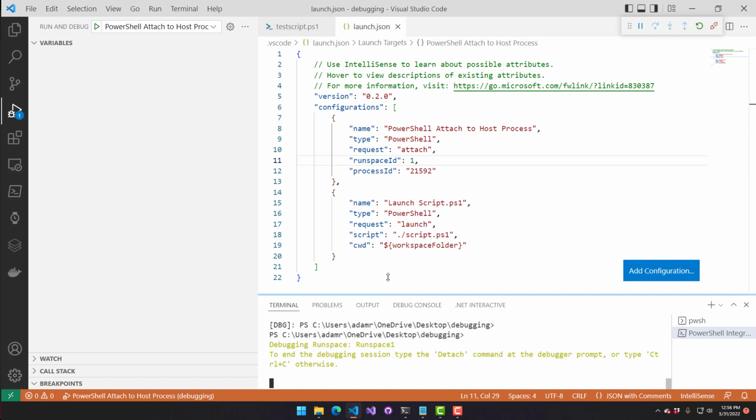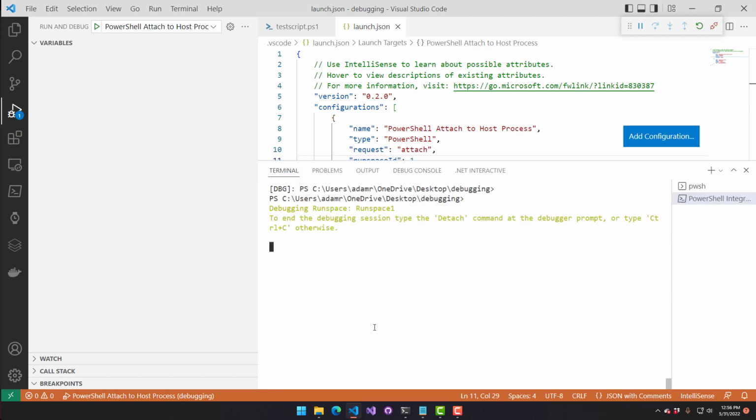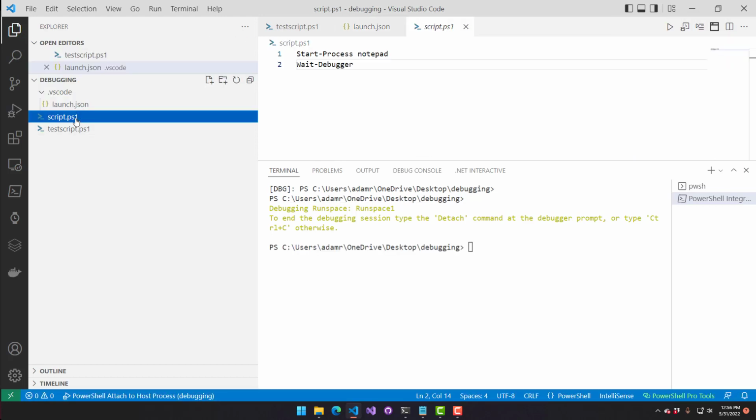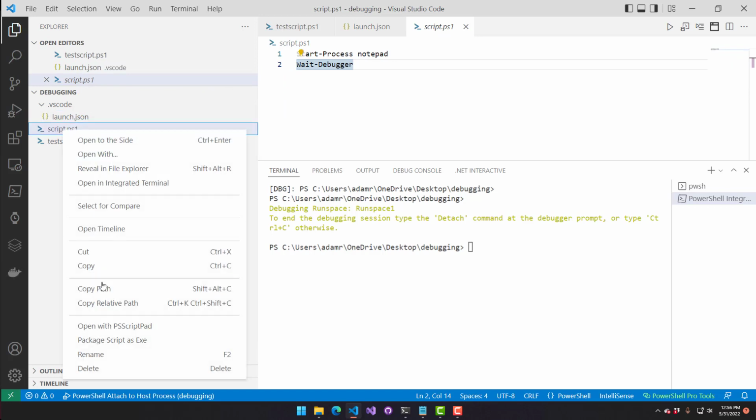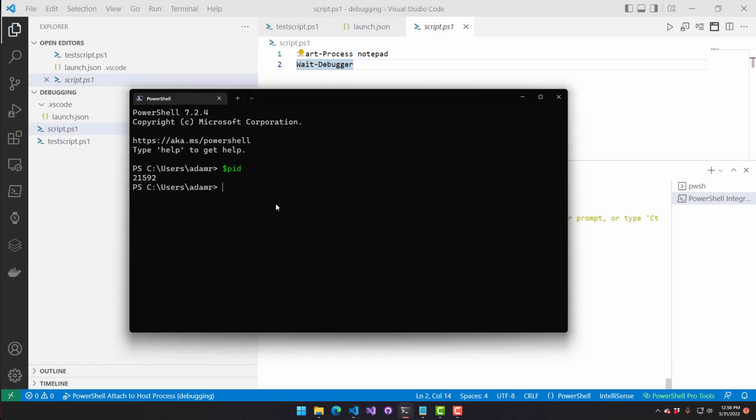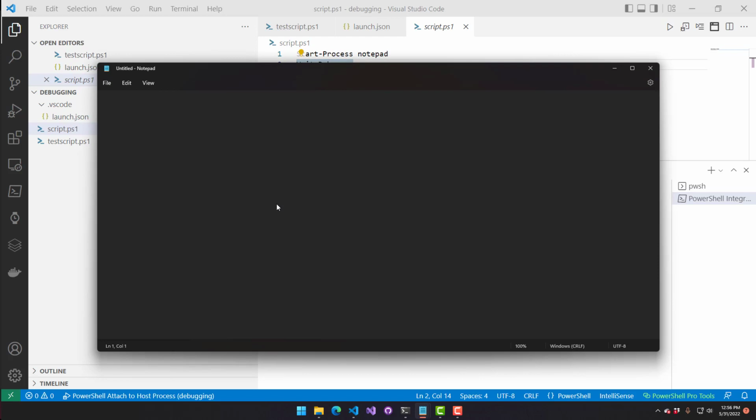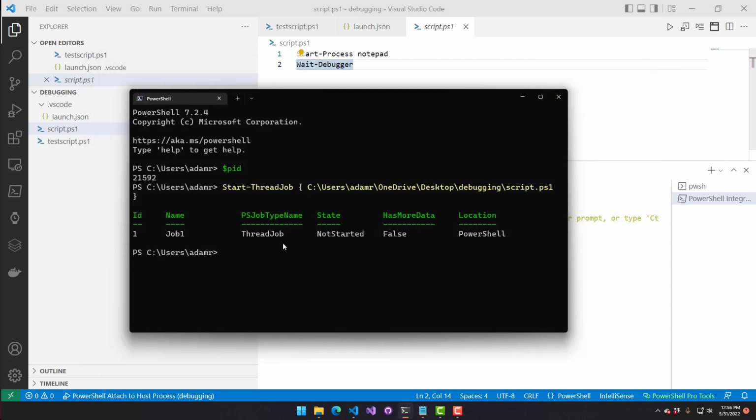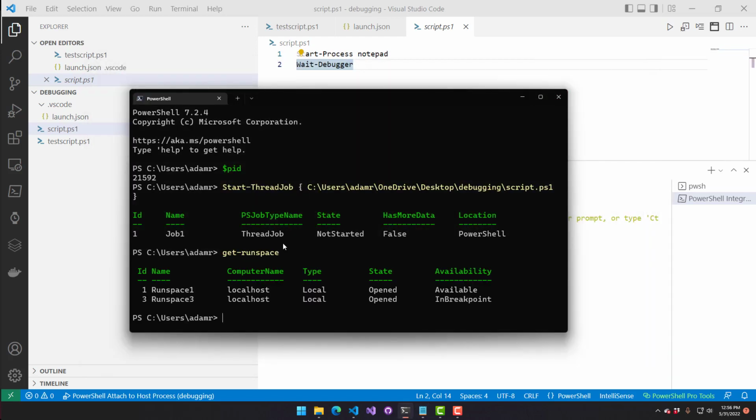And you can see the debugger now is waiting inside here, and it's not super interesting because nothing's really going on. But if we were to take, for example, this script, and I am going to copy the path to that script, and then I'm going to do Start-Job and run that script, you can see it started Notepad, so the script is running. And if I do Get-Runspace on this, you'll see that this script is in Breakpoint. So that's because I have that wait debugger call in there.